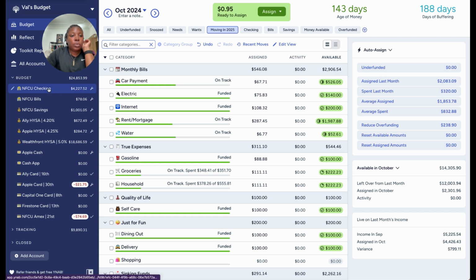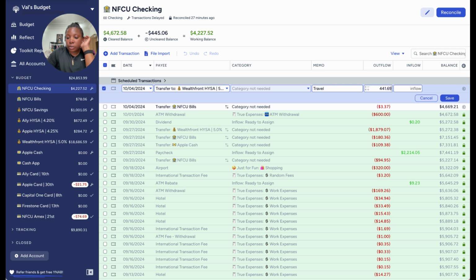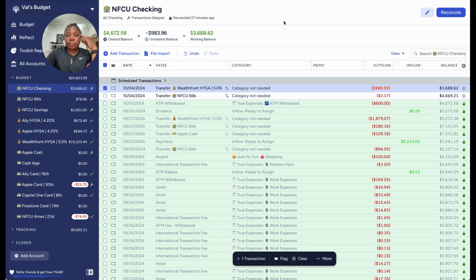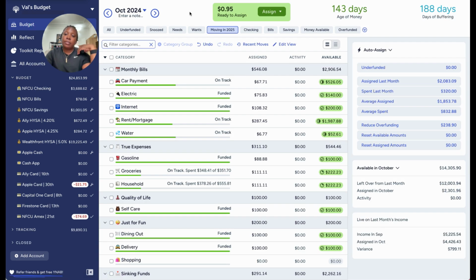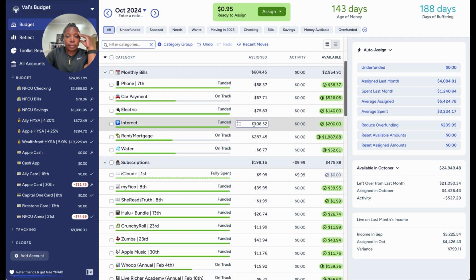So let's go back to the checking transaction that we were moving to the Wealthfront. And let's go ahead and add the money, 538.90. And we're going to take out travel because there's multiple categories now. So, and let's save that. Let's go back to the budget and figure out this 95 cents. Where we gonna put it? Let's go back to all the categories and look again.